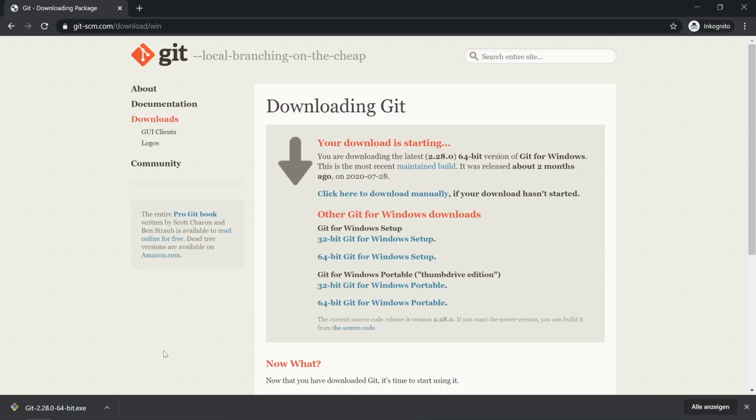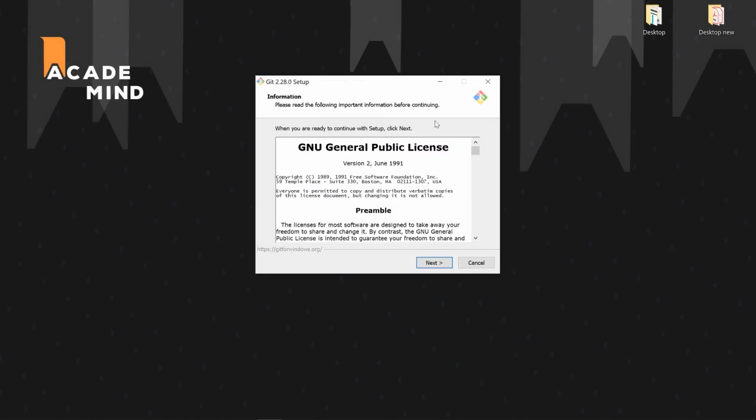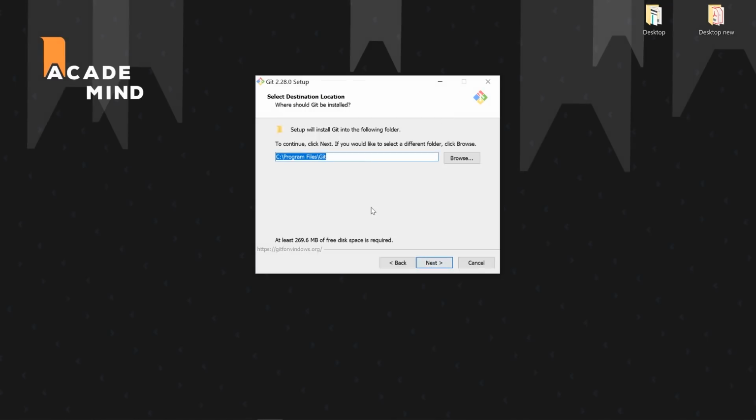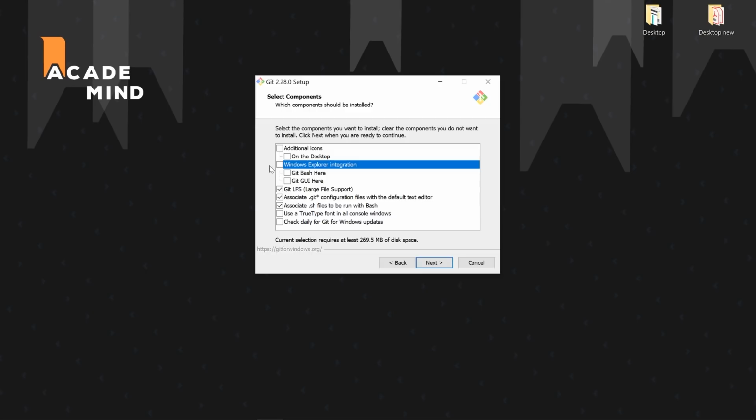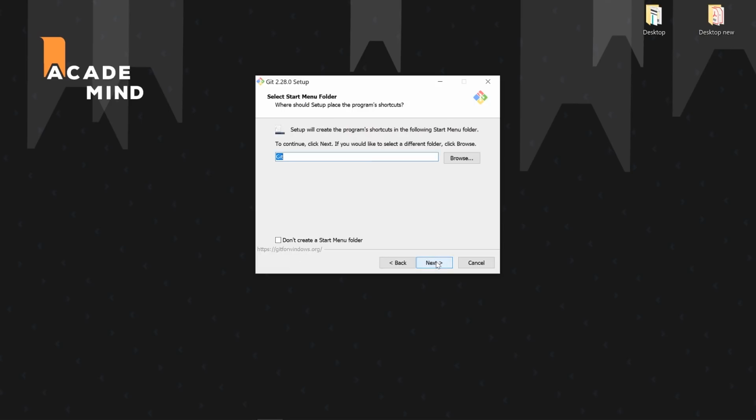Once the download is finished, just open the exe file which was just downloaded, and then this pop-up window will open. Here we can just click next. Here you can specify the folder where Git should be installed. I'll just choose the default one here. Here you can just untick the Windows Explorer integration as we don't need this at the moment. The other options can be ticked. So let's press next here.